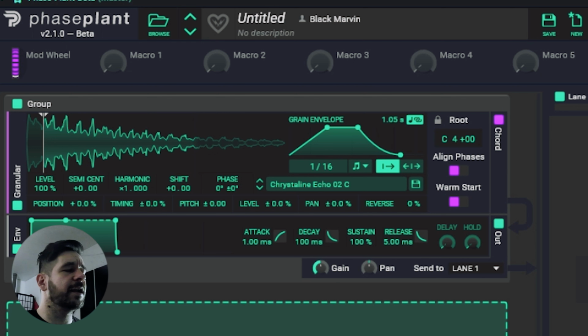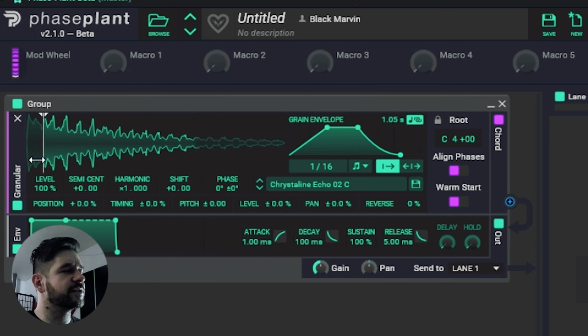So yeah, much more sustained. But this one, you can hear the difference, it's a cleaner result. But this one, there's like, voluntarily, some kind of reverse built into it.